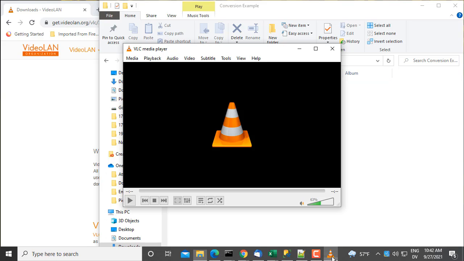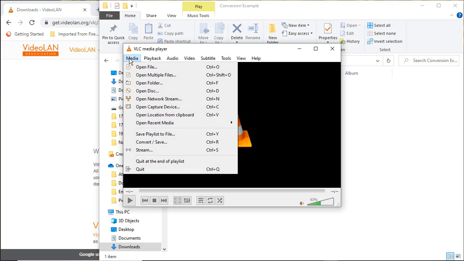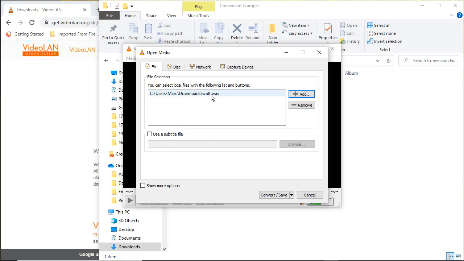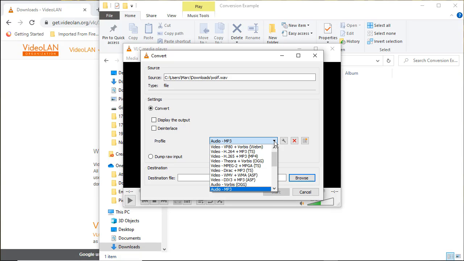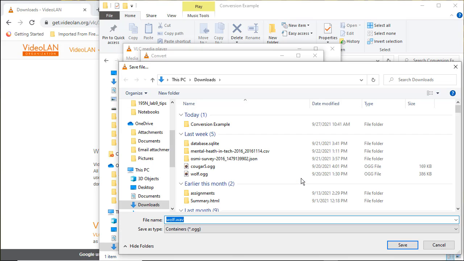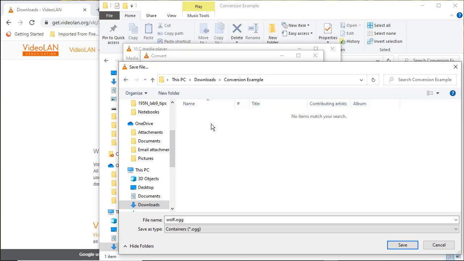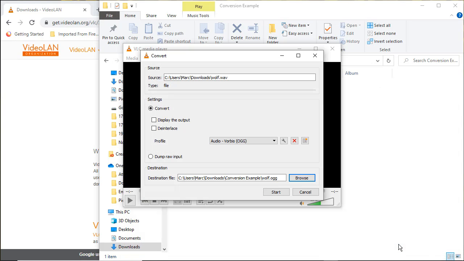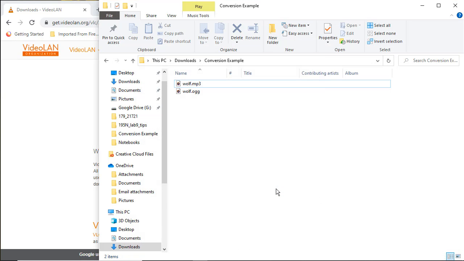Now I can do the same thing with OGG. So I'm going to go ahead and do convert again. And this is still selected from before, so I can just hit convert again. This time for profile, I'm going to do audio Vorbis OGG. And then I'm going to hit the browse button. And this time, let's save it as wolf.ogg in the conversion example folder. Start.